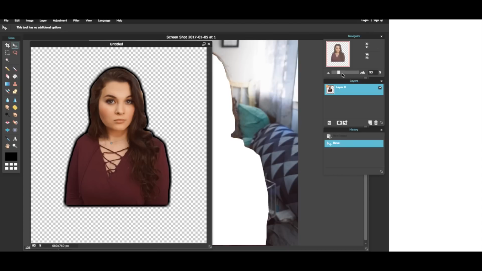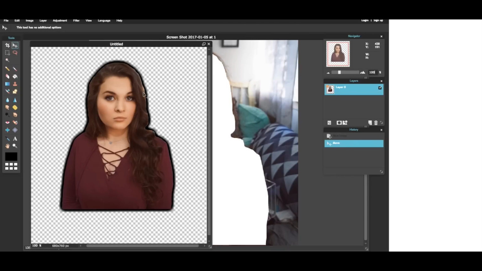Another thing is you want to make sure that this is close to 100, if not at 100, so you can see how it's actually going to look. So this looks pretty good to me.